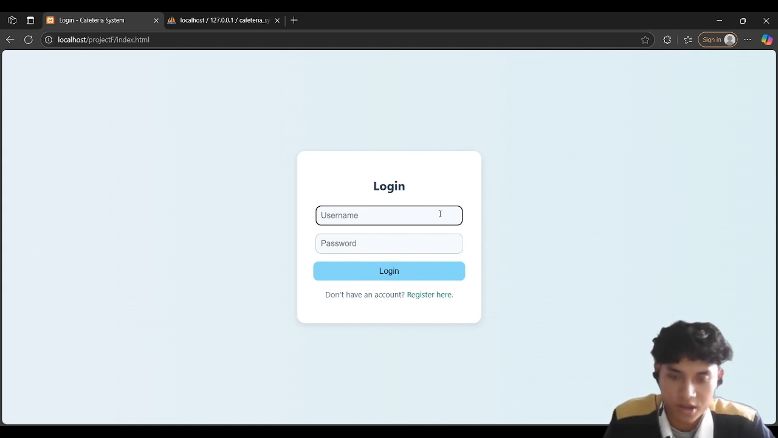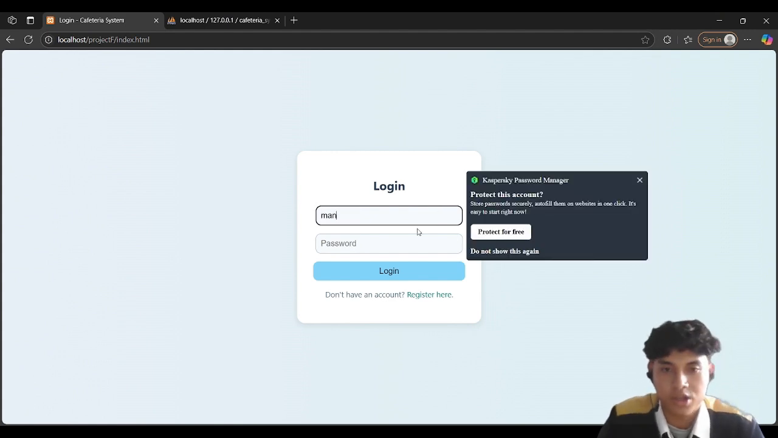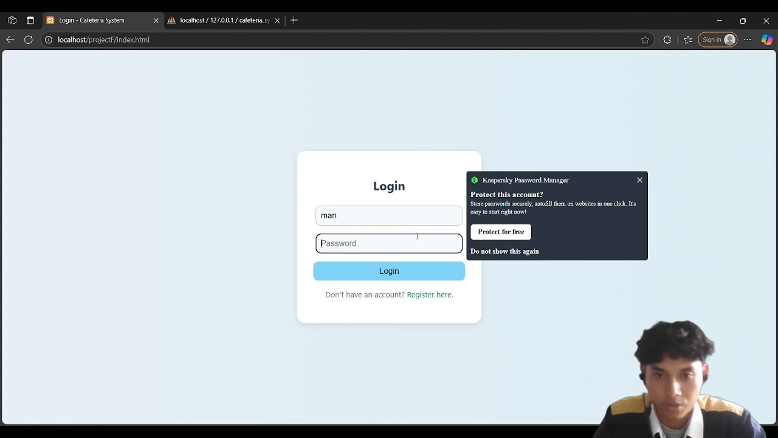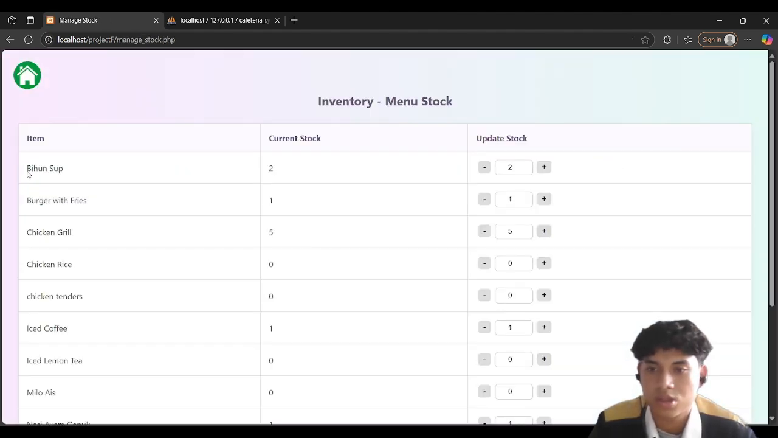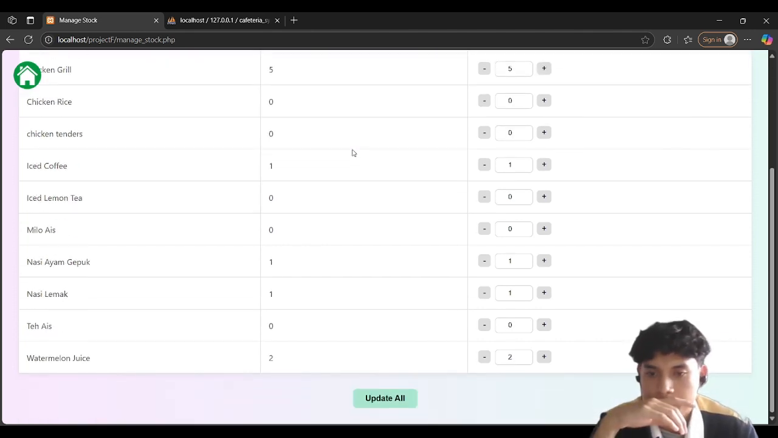I'm sorry, but there are some features that I have not covered yet, which is manage stock. This one, stock. We have made a new item which is chicken tenders. So we would like to add a stock for our chicken tenders.